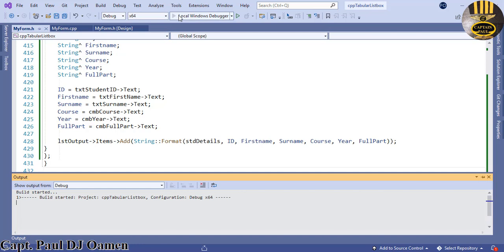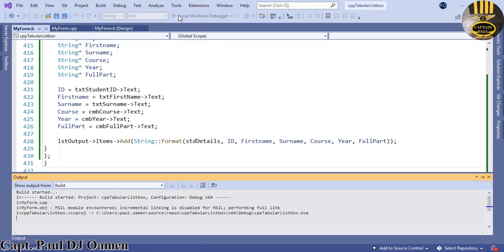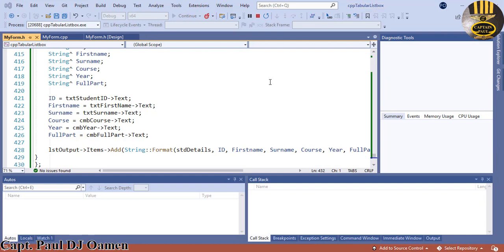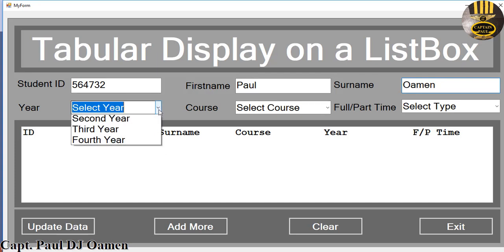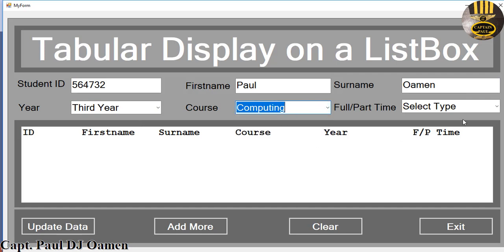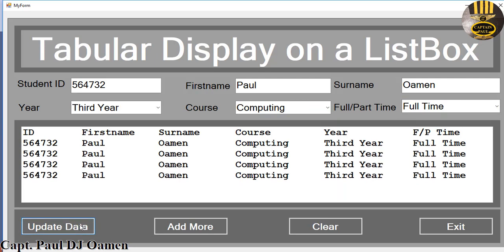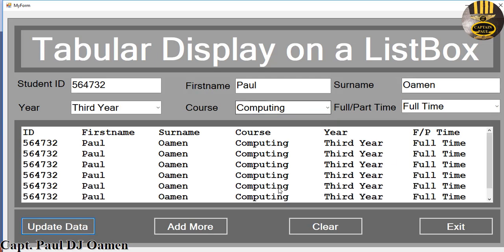So we can try it out. Let's run it and see how that's going to work. Click on run. And there we go. Enter student ID in there and the name, Paul Omen, and the year, let's say third year, and that is going to be computing, and here is a full-time. Click on that. There we go. Look at that. Okay guys, so let's take care of this for now.